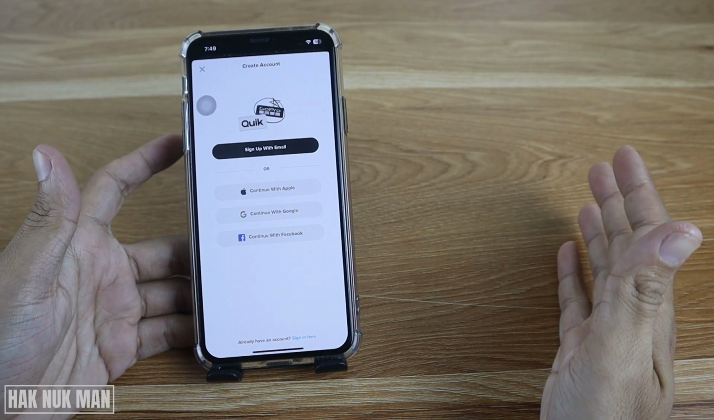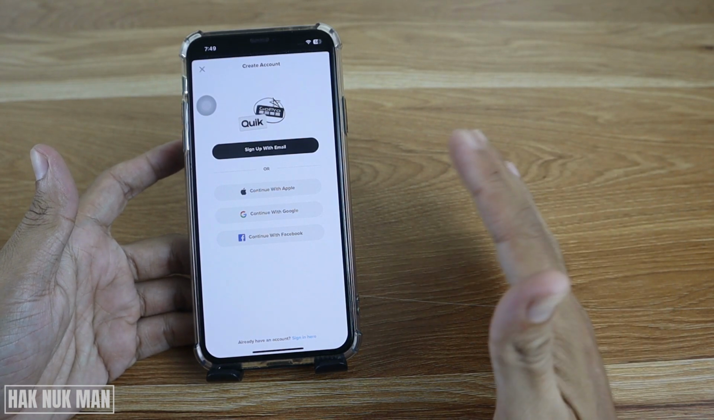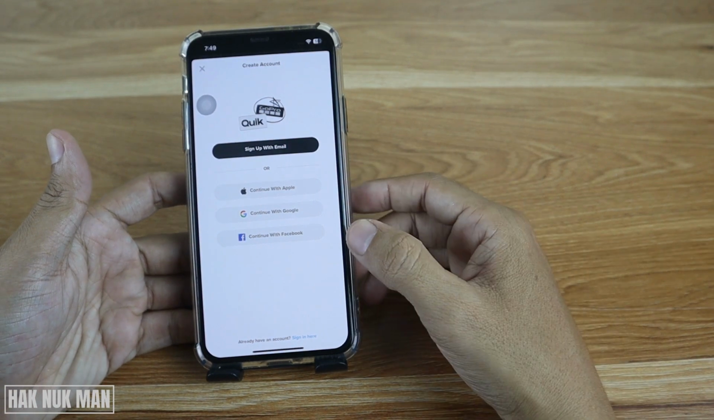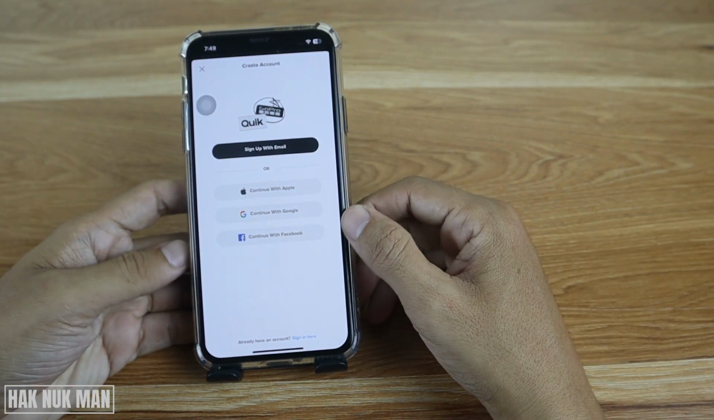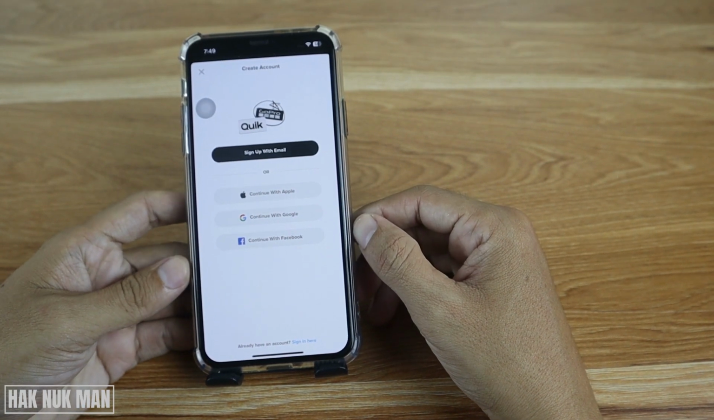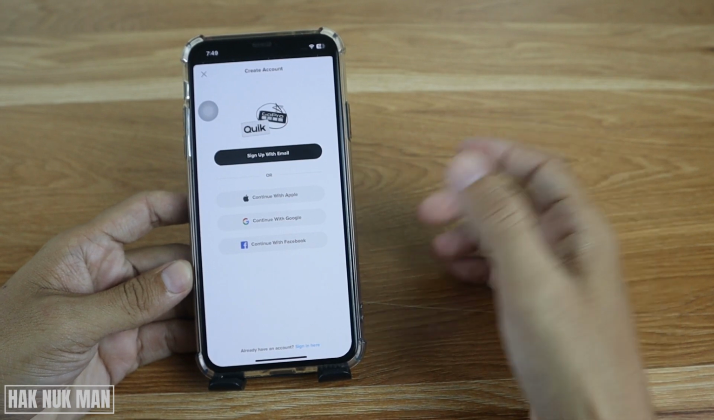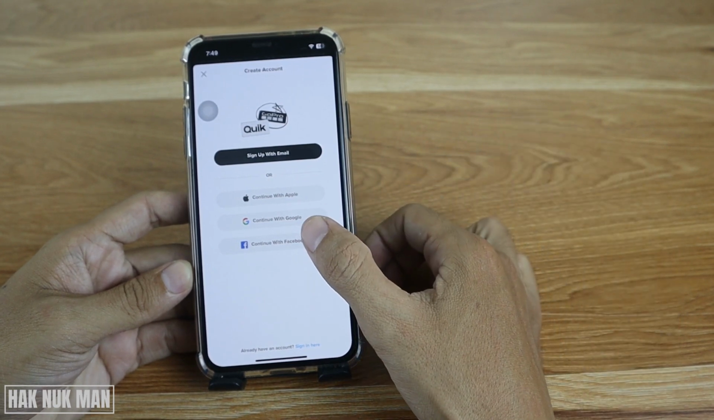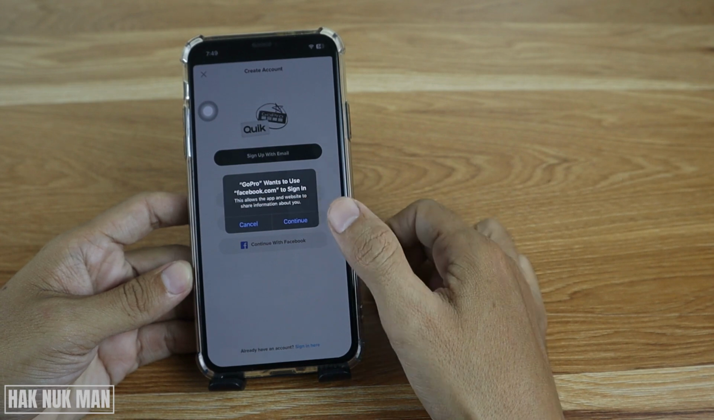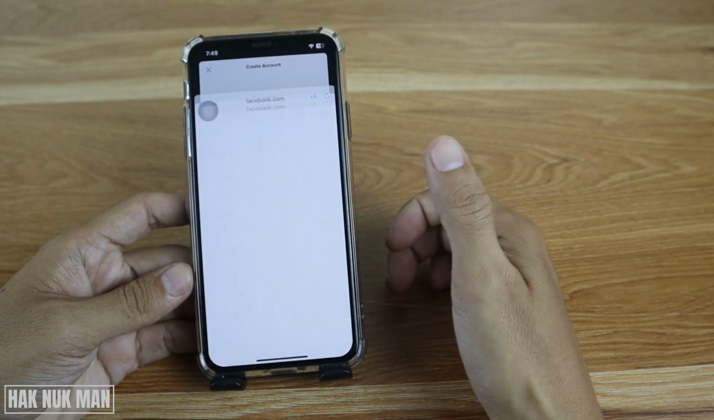When you press it, you can choose whichever option. You can connect with Apple, with your Google Gmail account, or with your Facebook. So I decided to connect with my Facebook account. Just press connect with Facebook. Okay, and now just press continue.